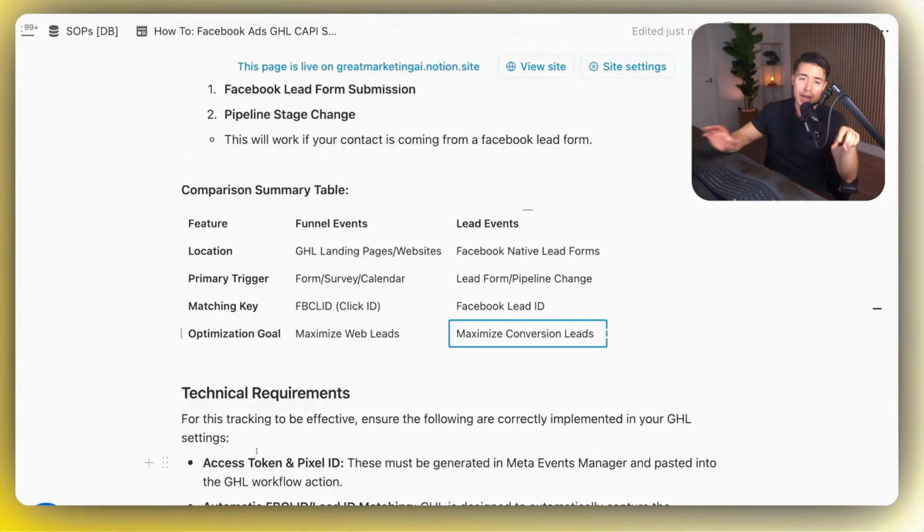Maximizing conversion leads. I'll do a separate video where I go more in depth on how to set up CAPI for funnels and all of that. But again, this is for Facebook lead forms. So you're running Facebook lead forms. This is how to improve the quality of your leads, because one common issue with lead forms is people complain that the leads are low quality. This is one way you can improve that quality.